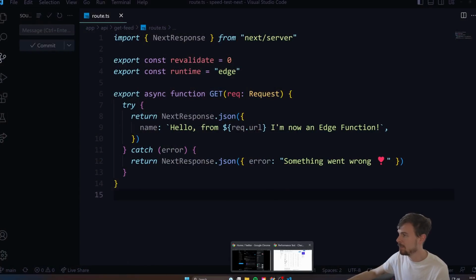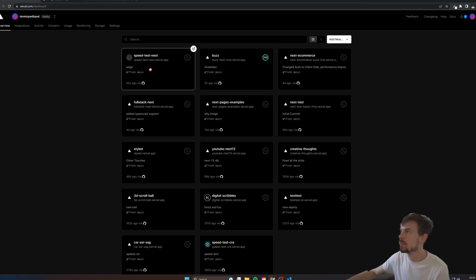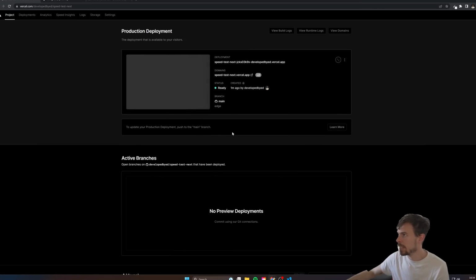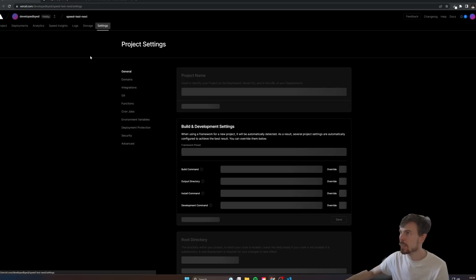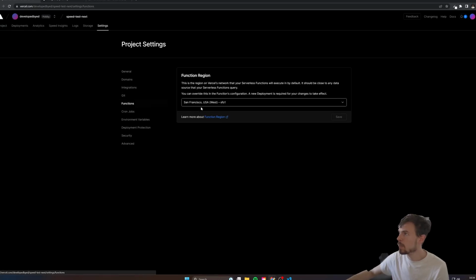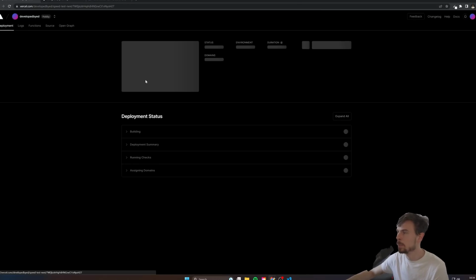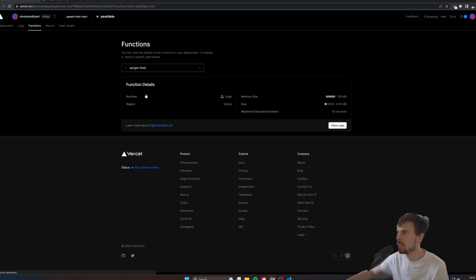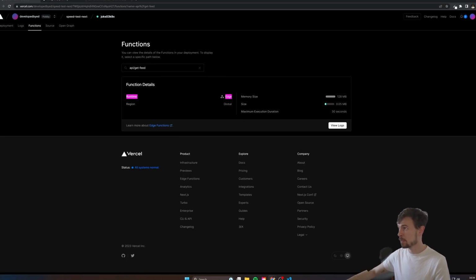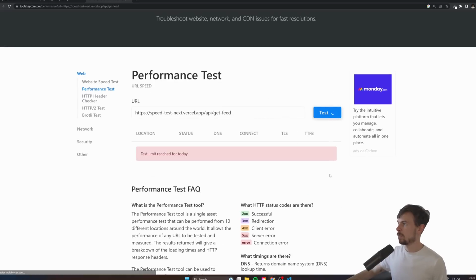Let's head back here, and let's go to the dashboard, and hopefully it has been deployed. If we check the function now, so functions, oops, that's just changing the setting of it. Let's go to deployments, click this, and look at our function. As you can see, now it's running on Edge, and it says global. The maximum execution duration is 30 seconds, but look at the size, it's much more limited, and the memory size as well. So let's run that through another test.